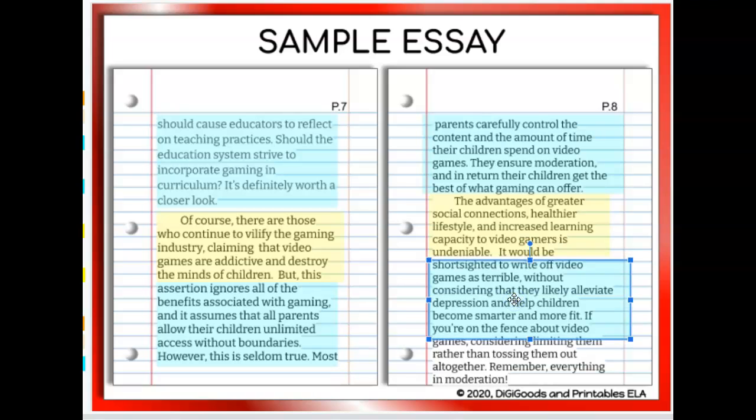It would be short-sighted to write off video games as terrible without considering that they likely alleviate depression and help children become smarter and more fit. If you're on the fence about video games, consider limiting them rather than tossing them out altogether. Remember, everything in moderation. And that is the end of the sample essay.